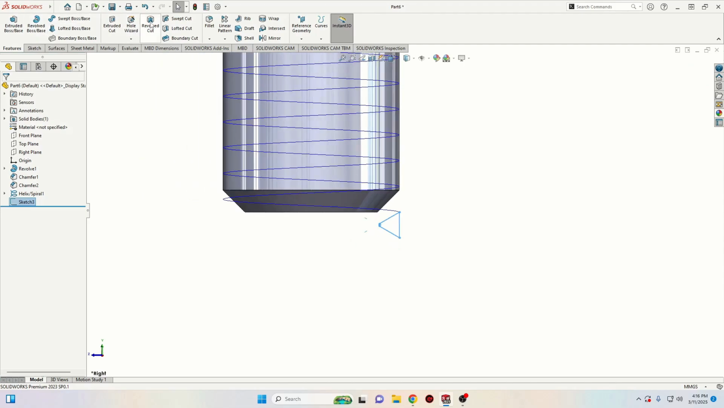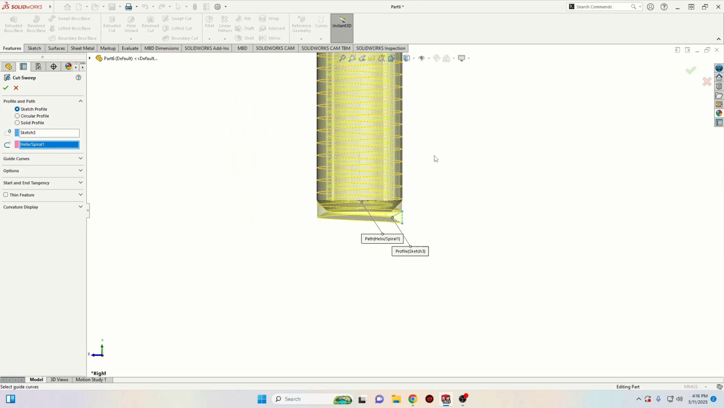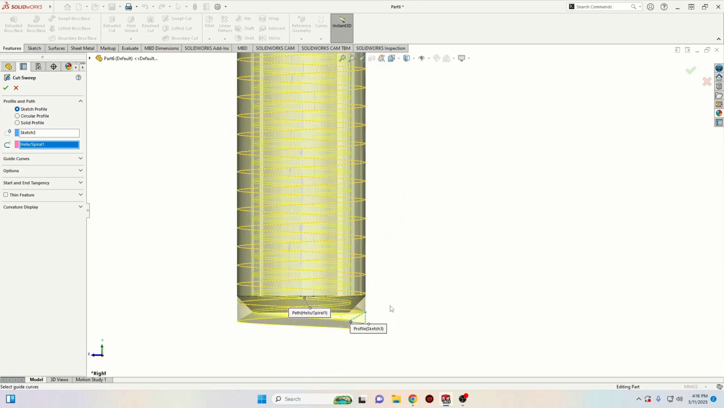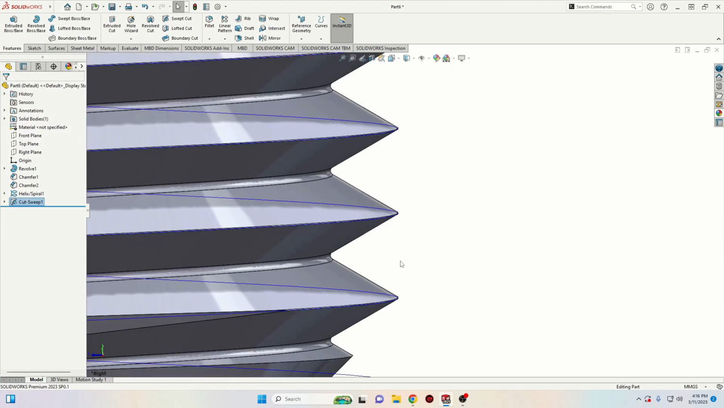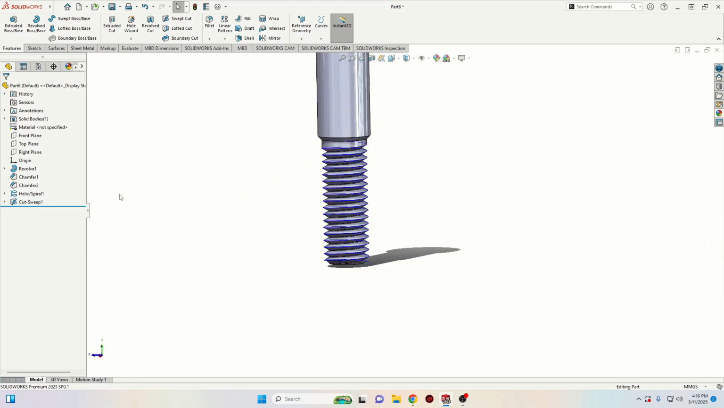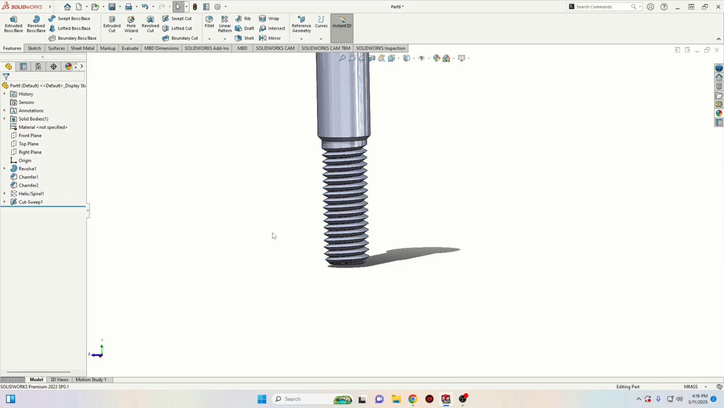Go to features, and from here we'll use swept cut. This sketch should be selected here, and now we'll select here the path will be this helix. And now press here OK, and let's see how the thread is looking. I think it's looking okay. And now let's right click on this helix and select here hide.